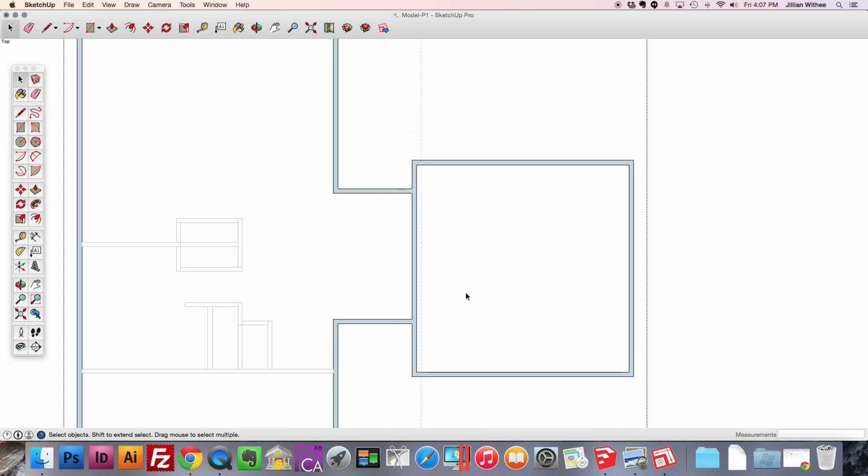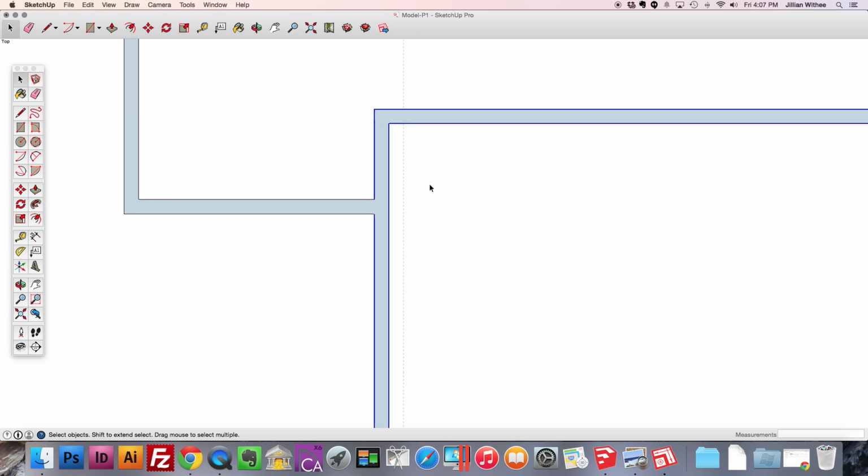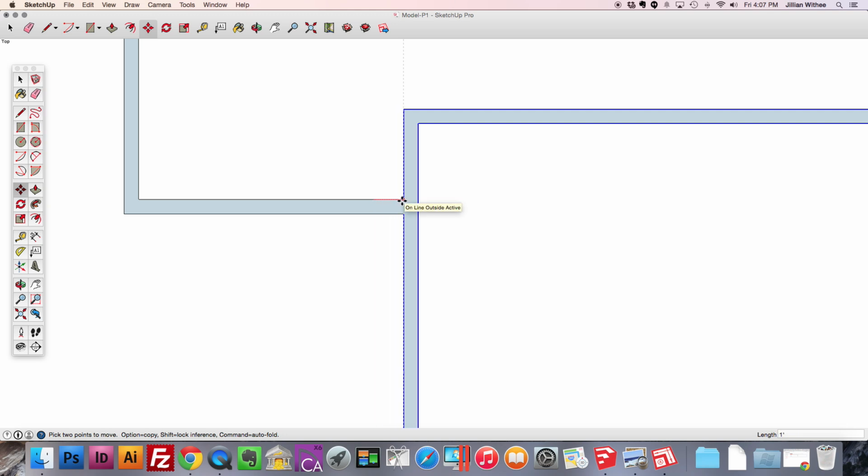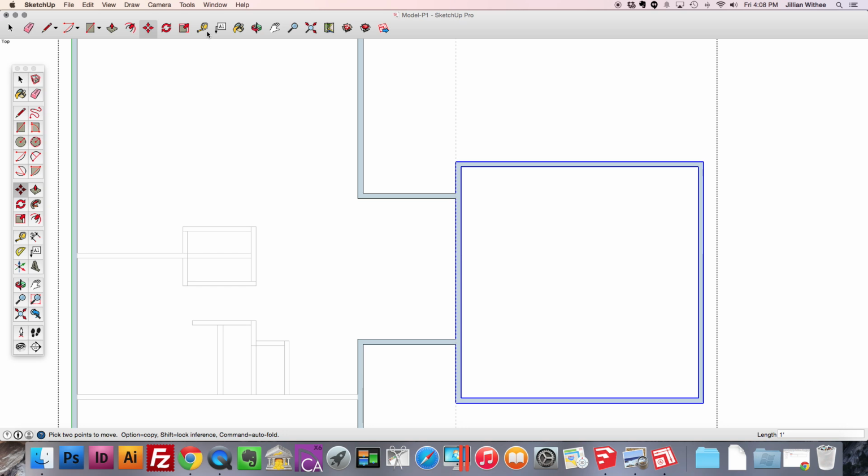So I'm just going to use the same technique we used before. I'm going to draw a box from the left over everything that I want to move. I'm just going to zoom in, click my move tool, click this intersection right here and drag over, and you can see I'm snapped to the red axis because there is a red dotted line. I'm going to drag over until I reach that guideline. You can see it says "on line outside active," so that's how I know I'm at that point on the guideline, and click. And now let's just verify that measurement before we exit the group.